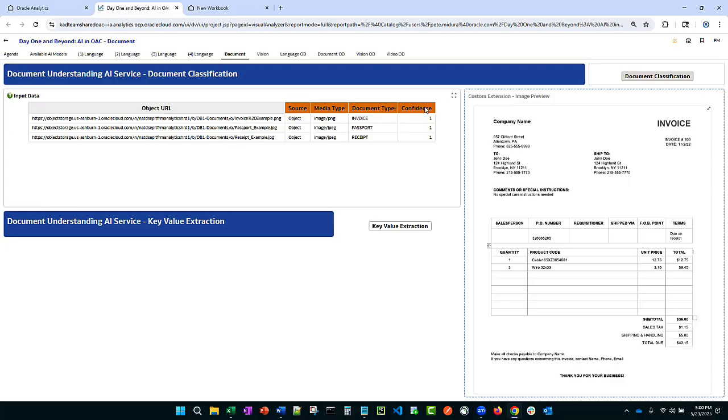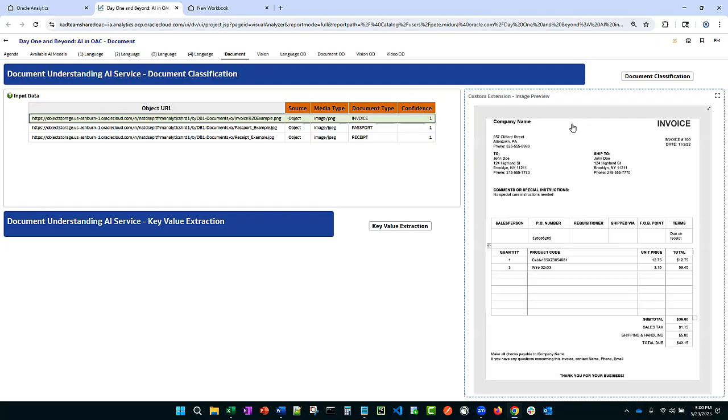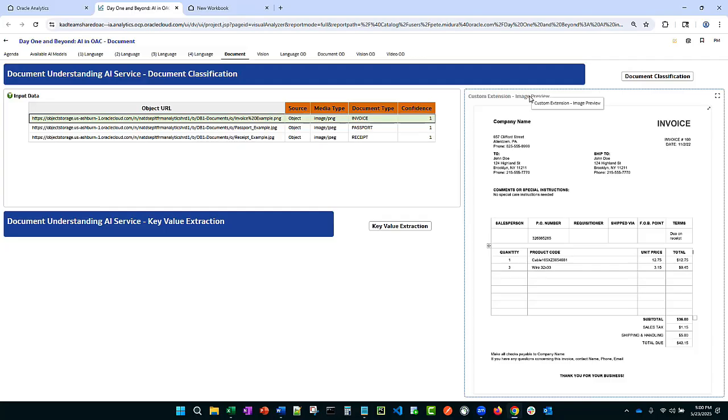And the orange over here, this is telling you what it came back with. So I'm going to just select this one. And you can also see over here, I can actually view the image of that file. This is another custom extension, image preview. Now, this does have some limitations on the type of buckets that you can use this on. So definitely take a look at the documentation before you try to productionize anything with some of these custom extensions. But this is a great one.